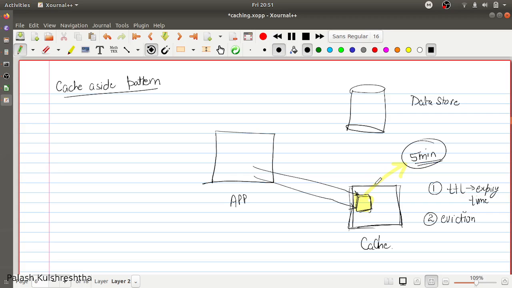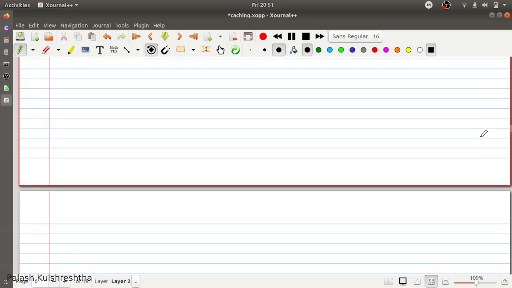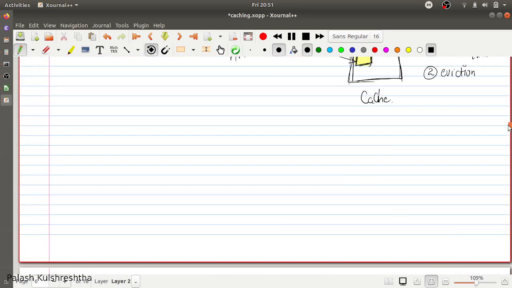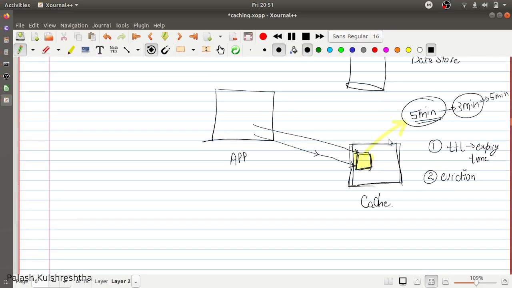And one more thing that we do is whenever we access a cache element, let's say at the third minute it is accessed again, we will again set its expiry time to 5 minutes. So instead of 3, its TTL is going to be again 5 minutes. So every time this data is accessed, its expiry time is going to be increased.